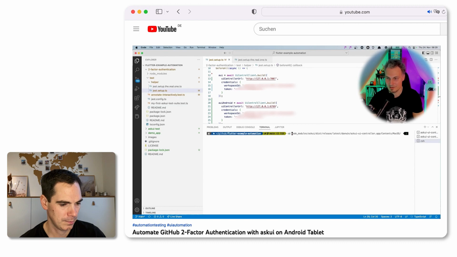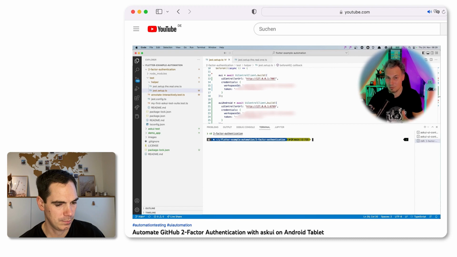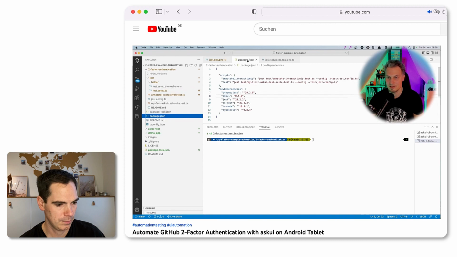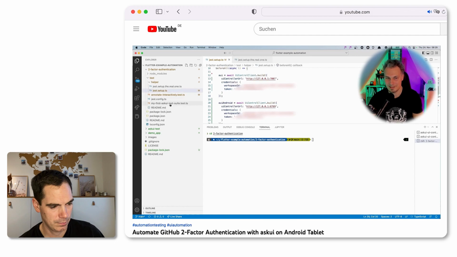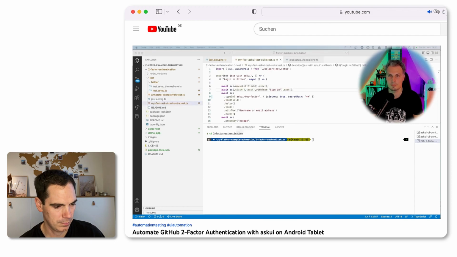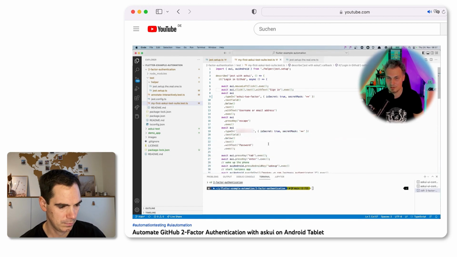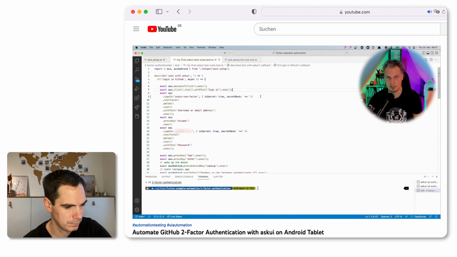Switch to the two-factor authentication directory again, and let's see what the new test is all about. Remember, we want to execute the second script here on line 4. So we want to execute the my first AskUI test suite test TS. Let's see what that is all about. There's a lot to digest here, but we'll go over it step by step. So let's move our terminal down a little bit so we can see better, and also remove the repository structure.